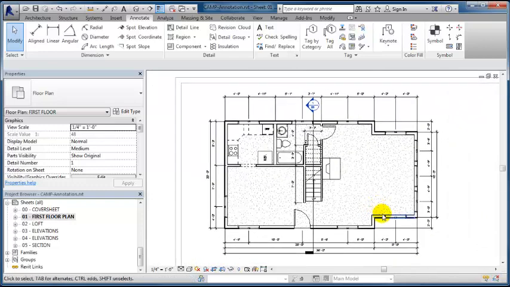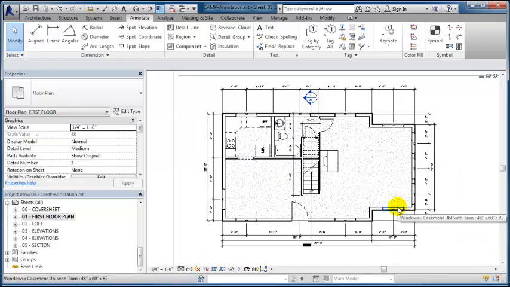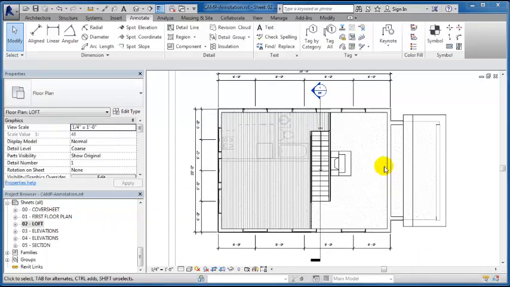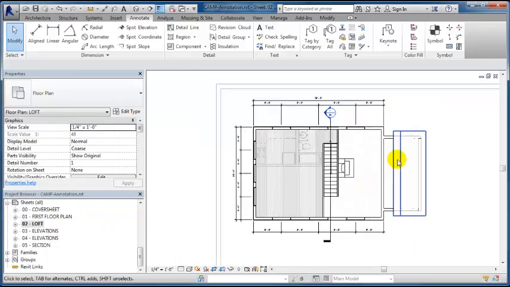So now this first floor is fully dimensioned. You would go on to fully dimension the second floor as well. Alright, so the second floor would look like this. We don't need to dimension this part of it. That's not part of this floor.